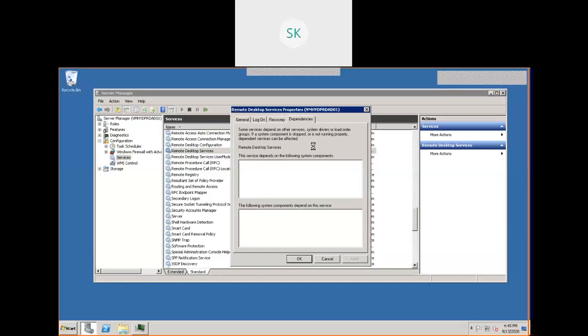By seeing this dependency, if a service is not starting, we need to identify what the dependent services are. So finally, we identified the two services: remote procedure call and terminal device. To start the remote desktop service, these first two services should be in start state, because if they are not starting, that service is dependent. So we go there and try to identify the services.